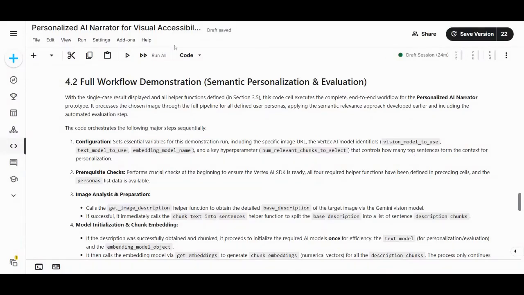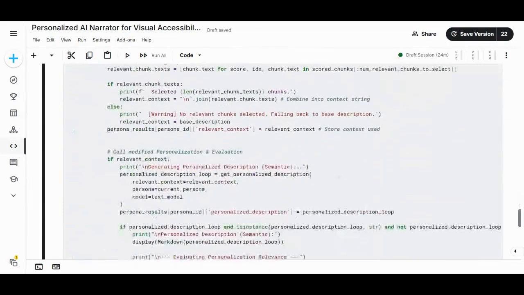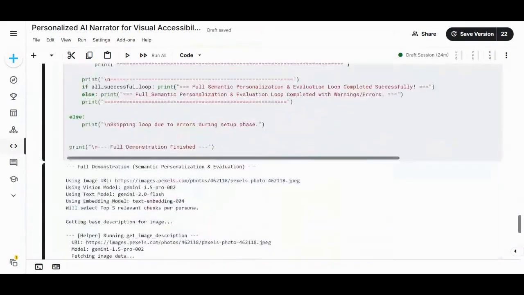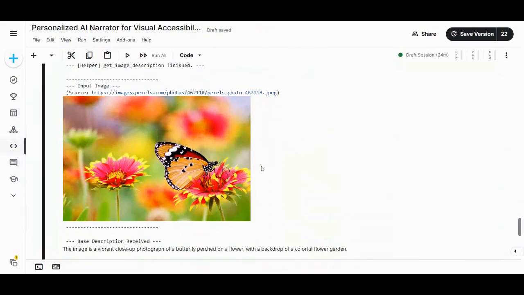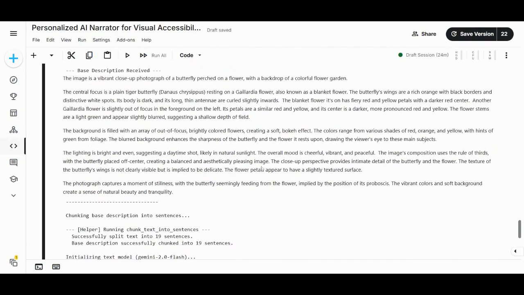So now I will show you the key outputs from section 4.2 of the notebook where the full workflow runs. So here is the notebook running with the test image. Basically here we can see this vibrant plain tiger butterfly on a Gaillardia flower. First the system generated this detailed description using image understanding, noting the species, colors, and context. So it's actually a good start, but the same for everyone.